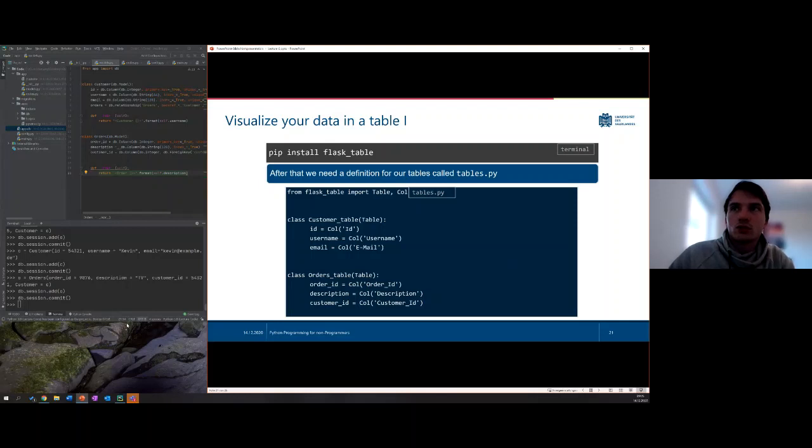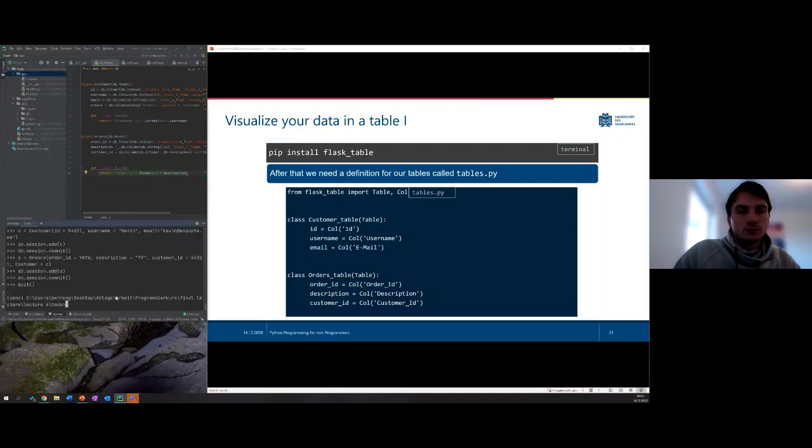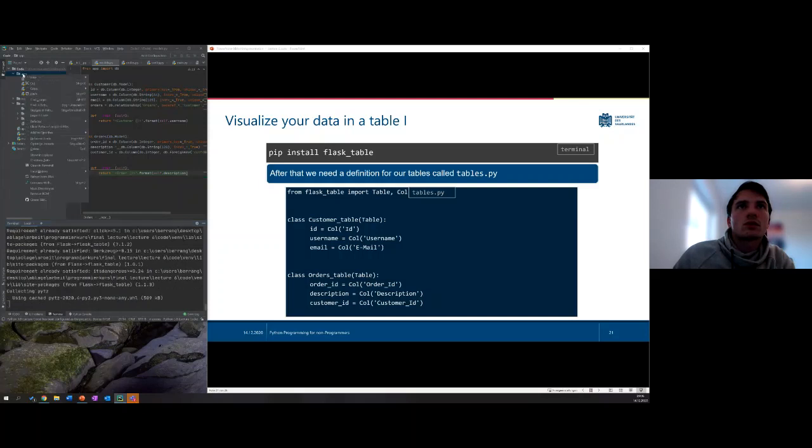Okay, now we want to visualize our database on our web application. This means we now create a new class which stands for our table. At first, we have to install pip Flask table, so that we can make such tables, with table and column. While this is installing, we can create our tables file.